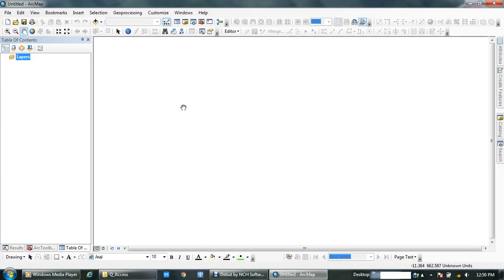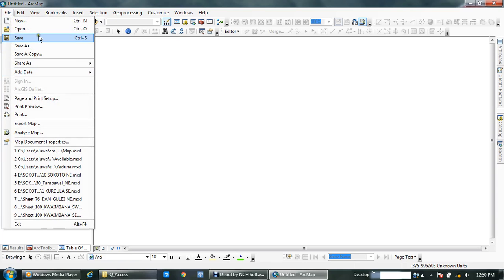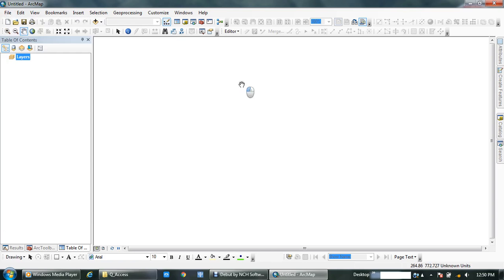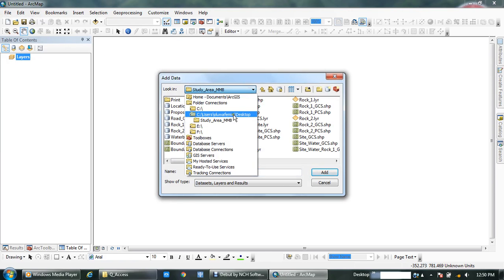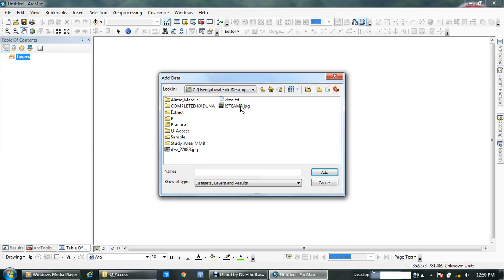Now, we've talked about how we can add things to our screen. Our add icon, add data, is here. It's also here, and then we also have it here. So we're going to the desktop. We have the practical folder. This is it, and we have this topo sheet.